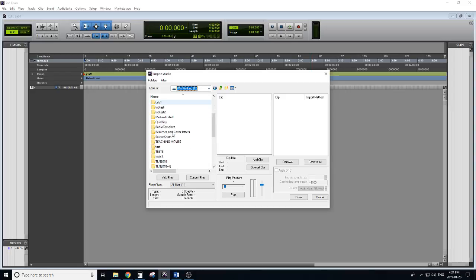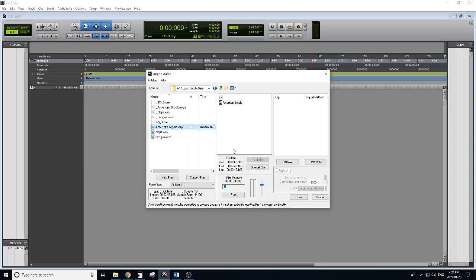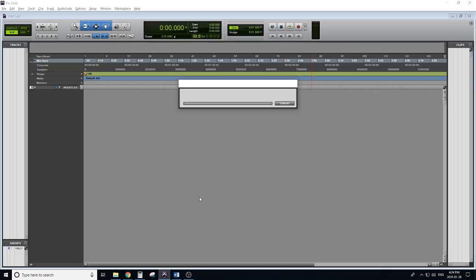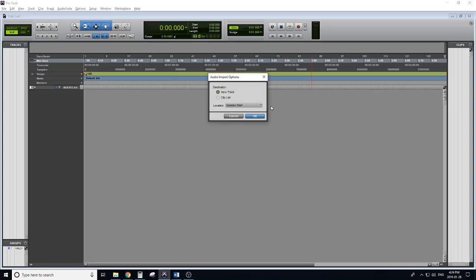Where was that audio? Got everything scattered everywhere. I don't have everything organized on this computer yet, and it drives me nuts. It's like I just kind of started up and threw it on there. There we go. American Gigolo. So because this file type is an MP3, it asks us to convert it. So I'm going to click convert. Done. I'm going to say use current folder, so that's going to put it inside my audio files folder.